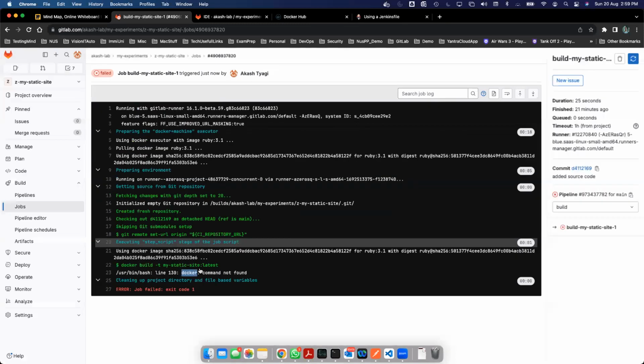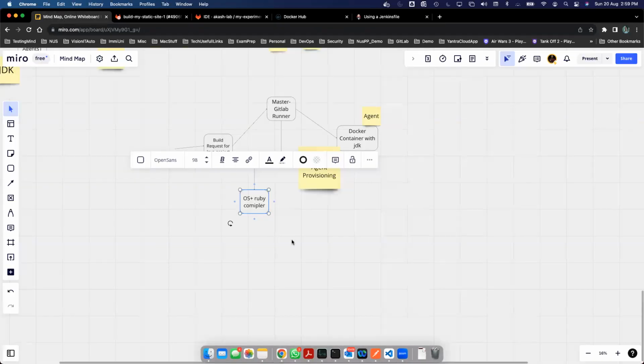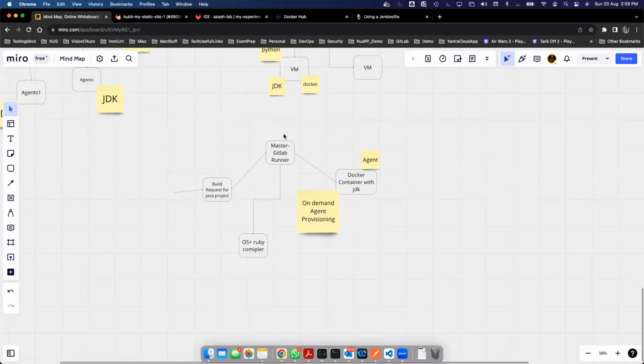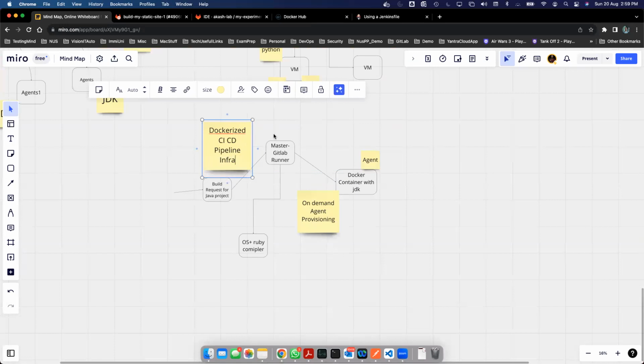Okay, how do we solve this, right? What I was telling yesterday was also this. This is a dockerized pipeline. We call this a dockerized pipeline. My pipeline is dockerized. Your whole infrastructure is a Docker infrastructure. You can call this a dockerized CI/CD pipeline infra, to refer to what this is.